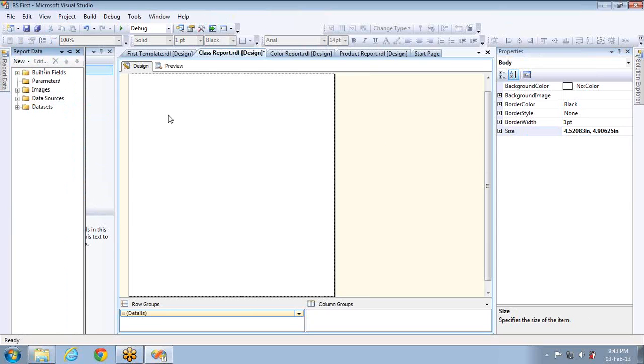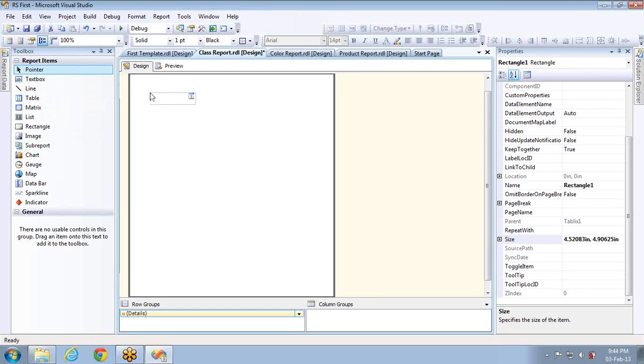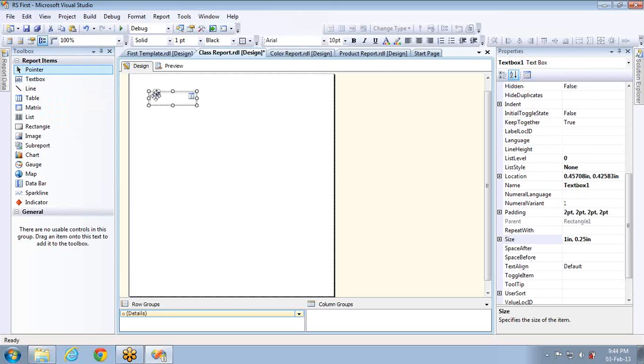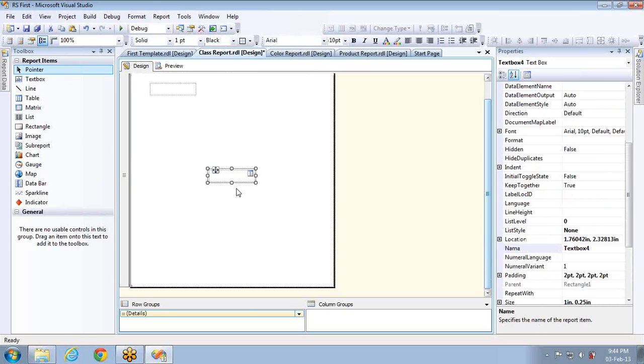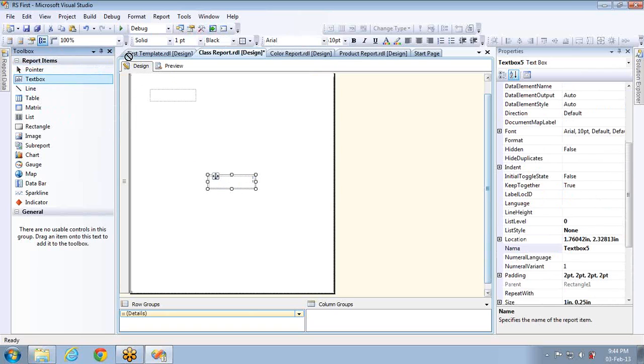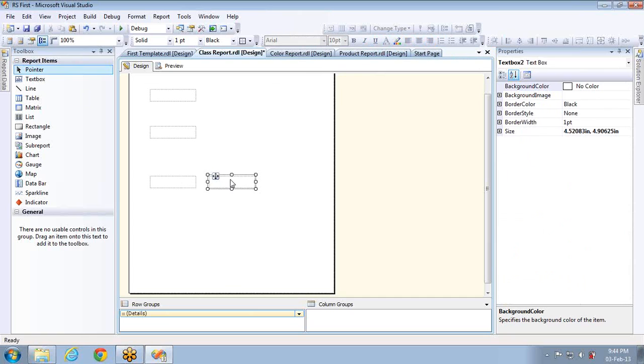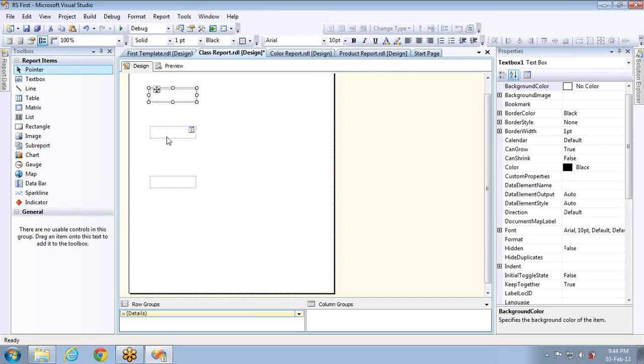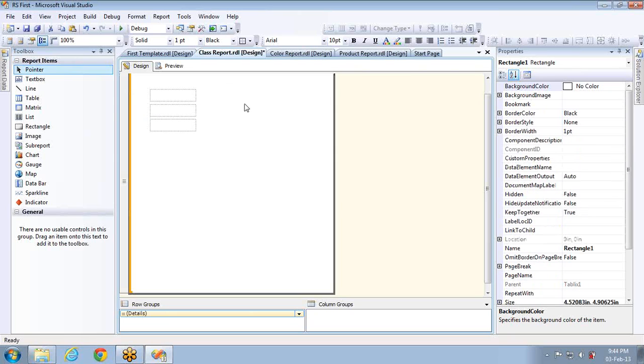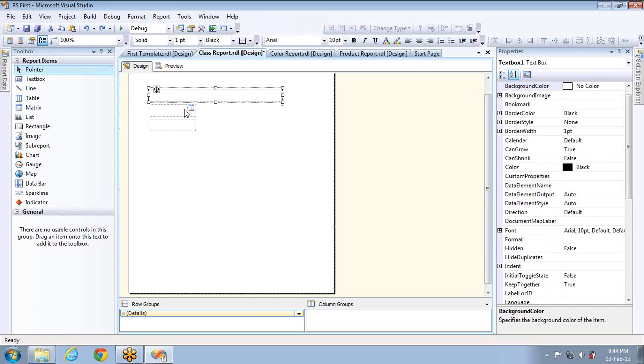Now into this, I'm taking one text box, another one I copied and pasted, another one I copied and pasted. So I have taken 3 text boxes, 1, 2, 3, and now I will align everything to the left side. So left align, and I don't want this one. Now let me set the size properly. Now all the 3 text boxes are aligned. So I'm setting the equal width.